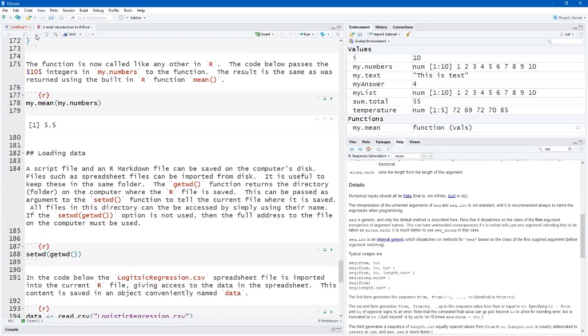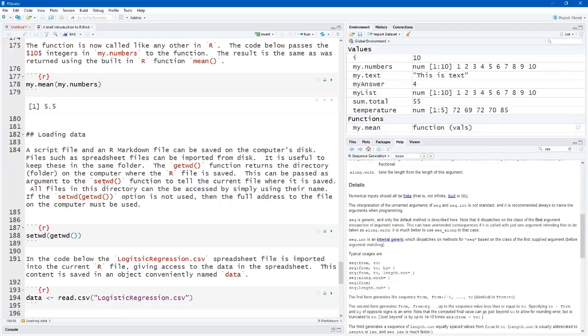What I usually do is I save both this file and that spreadsheet file containing the data inside of the same folder on my computer's hard drive or solid state drive, so that they're both in the same place. And I can use this get working directory function. If I write that line of code, it'll tell me the address on my hard drive or my solid state drive where this file is saved.